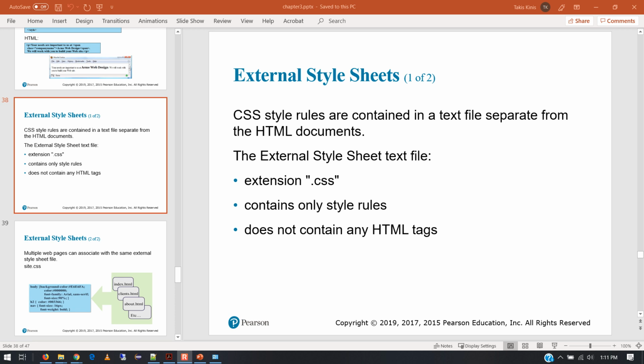So we'll create a separate file that will hold all of our styles, and then we'll take each one of our HTML documents and link it to that file. That way, one little code change changes all the pages simultaneously. It's also a great way to make your website look consistent from page to page. Because why? Because you're using the same styles. Right? So it makes a whole lot of sense.